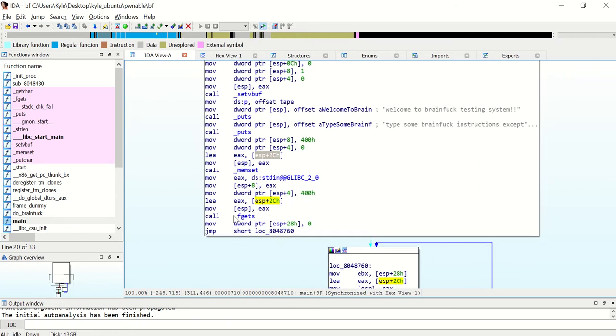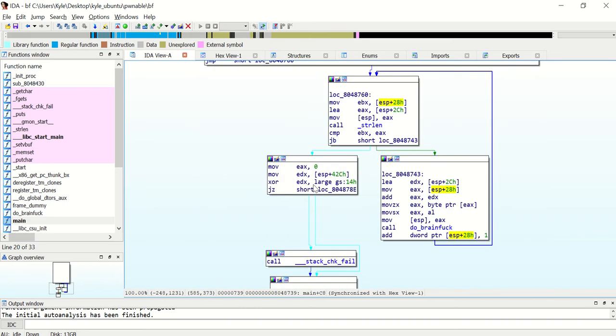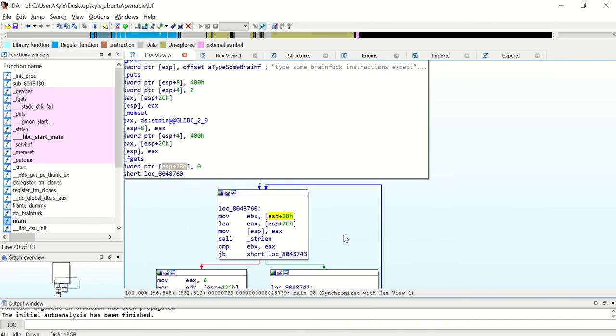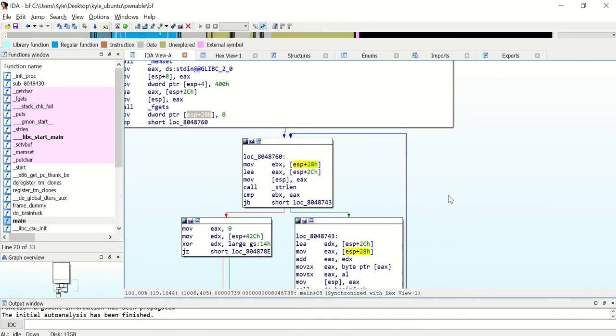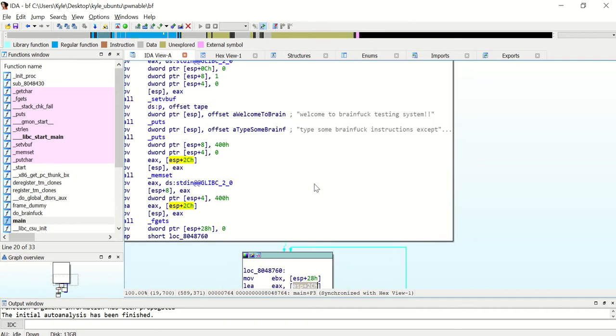Alright, now we're done with this big chunk here. Actually, we have one more assignment of 0 to ESP plus 28. And then we're done with that segment. So let's look at this small node here. The node first compares this value, which is initialized to 0, with the length of the buffer that the user supplies. Remember, this was the ESP plus 2C that we saw earlier.